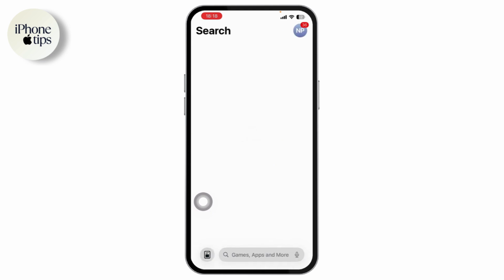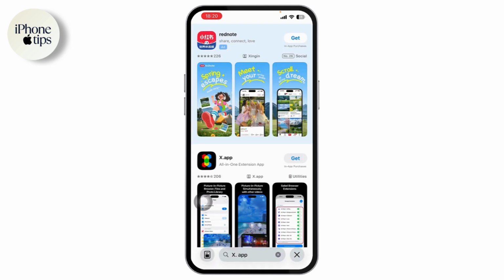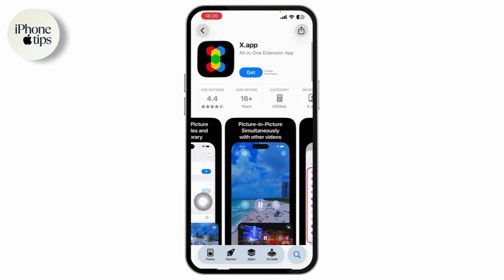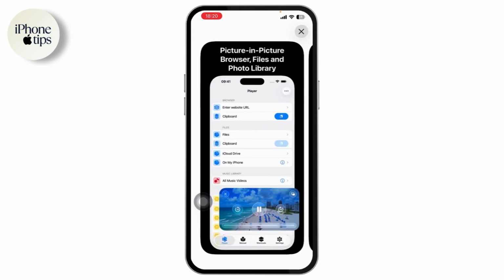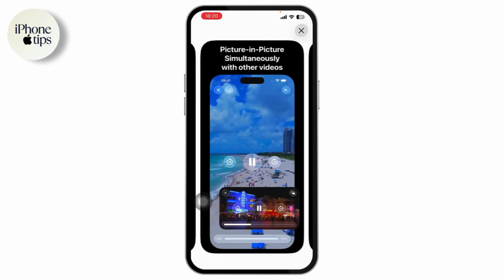what you need to do is open up your App Store and search for an application which is X app. After you search for the X app, you will get this kind of interface. You just need to simply go and select, install this application. After installing the application, you will be able to watch your videos in background.